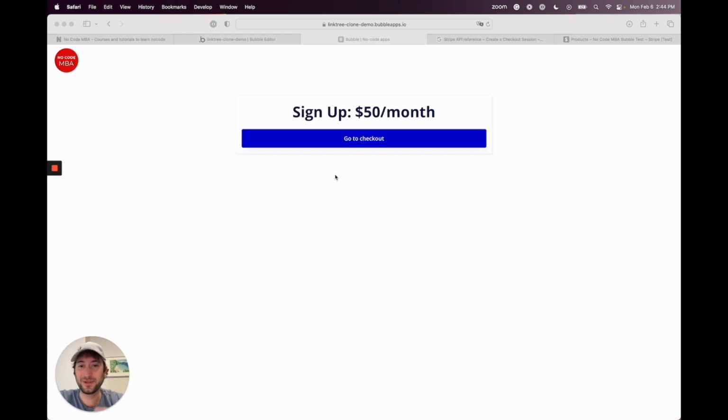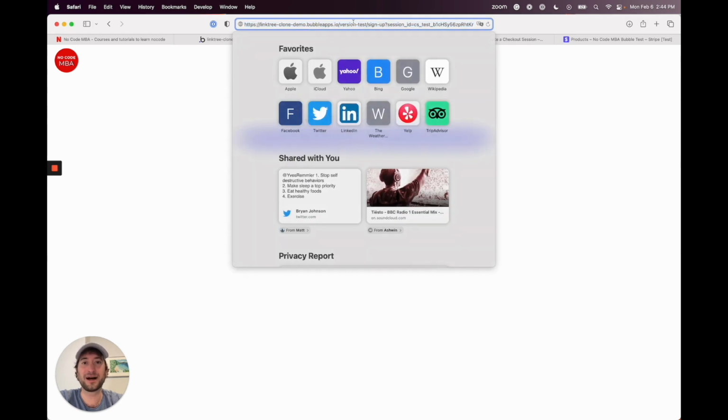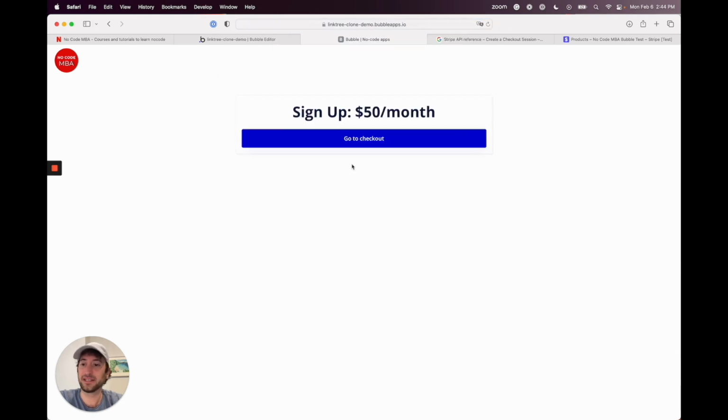Cool. And here we are. We're back on the Bubble app, and it looks the same. But if we go to our URL and we go up to the top, we can see there's a session ID here. And here we can see the session ID is pulled in. So now we have that information here in our Bubble app, and I'll show you how to use that information to check with Stripe that it was actually successful and add that information about that successful transaction to our user.